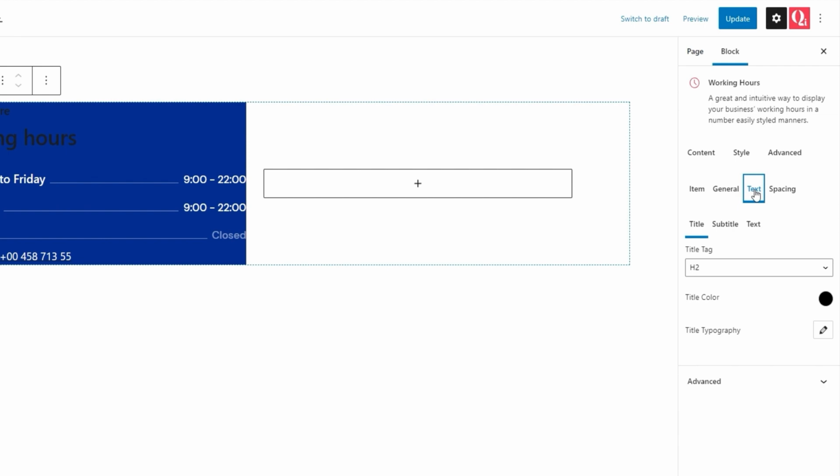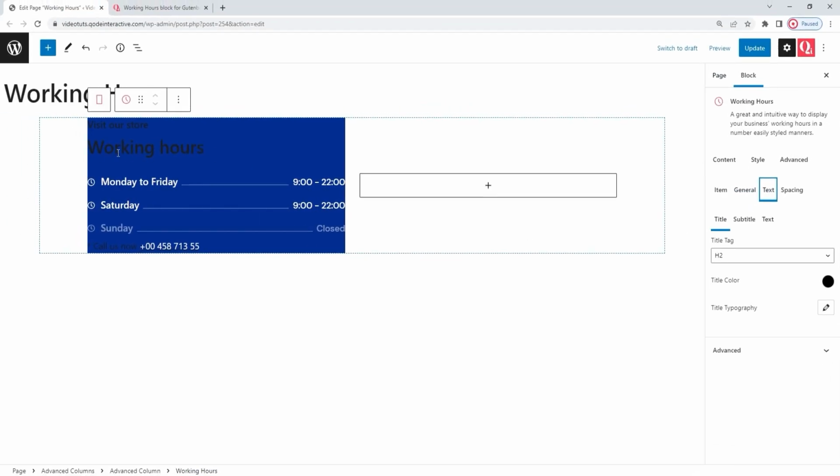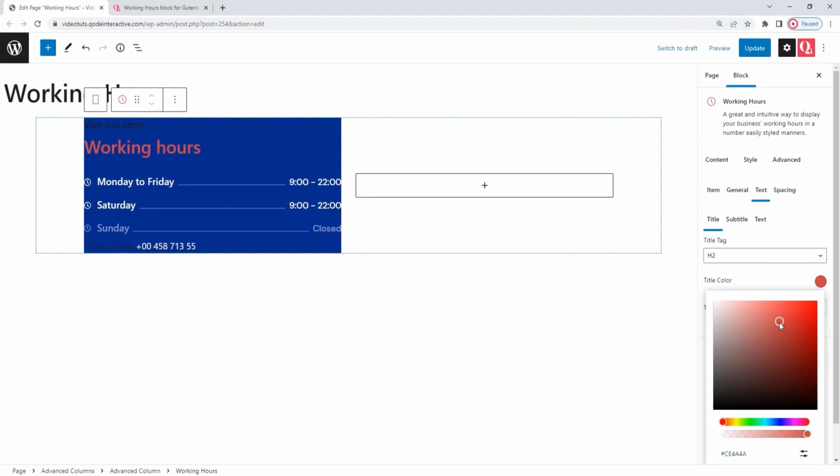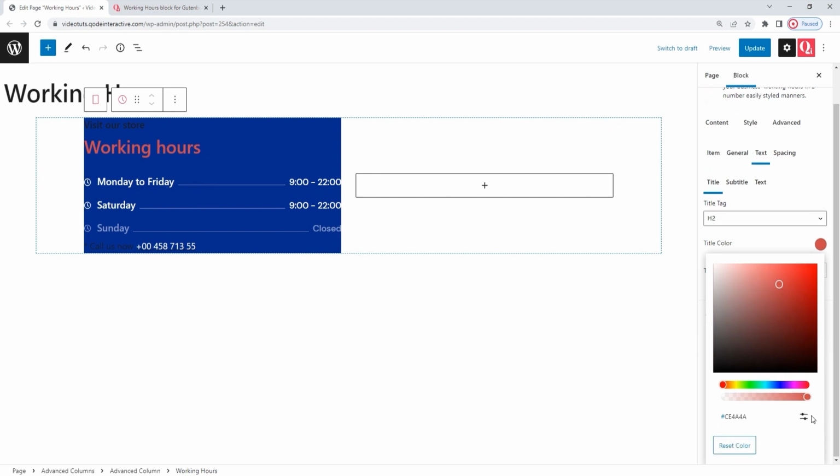The first one is dedicated to styling the title. That's this text here. To begin with, we can change its tag. You can pick anything you like from this drop-down, but I plan to keep the default H2 setting. Then we have the title color option. You can easily pick a new color, or set a specific one like I'm about to. I'll use white to keep everything matching.